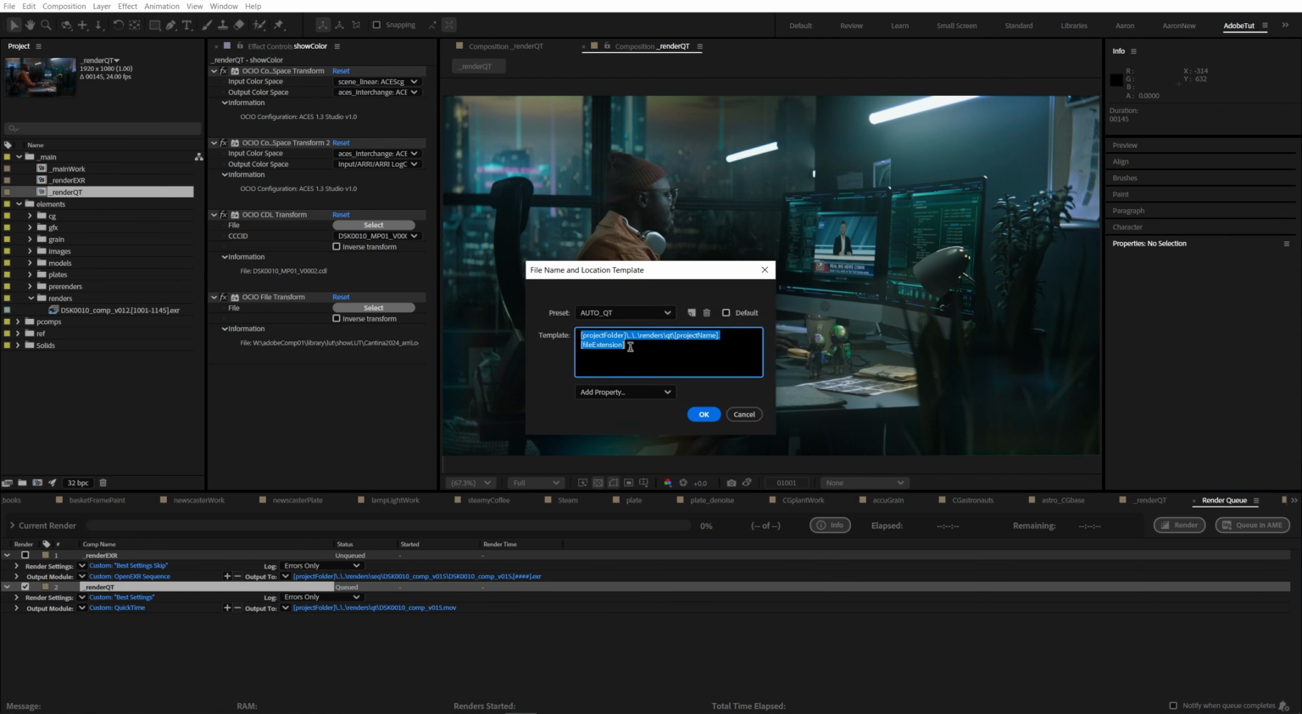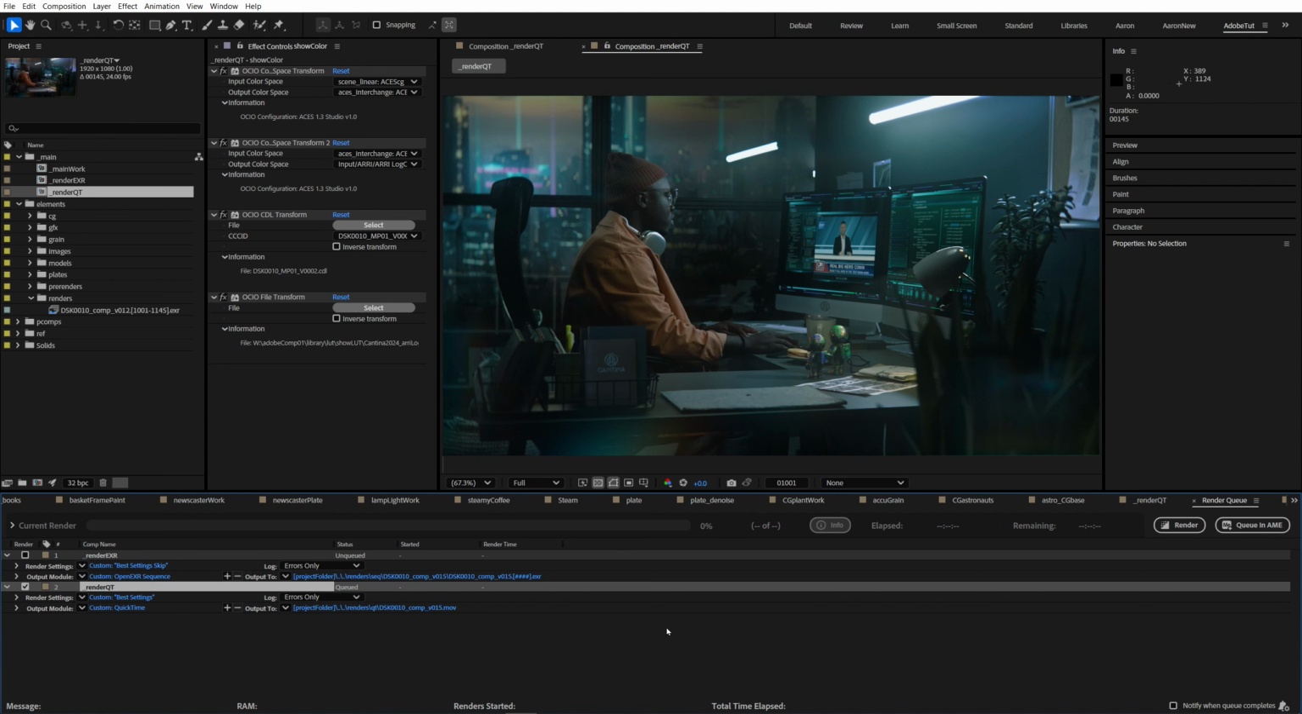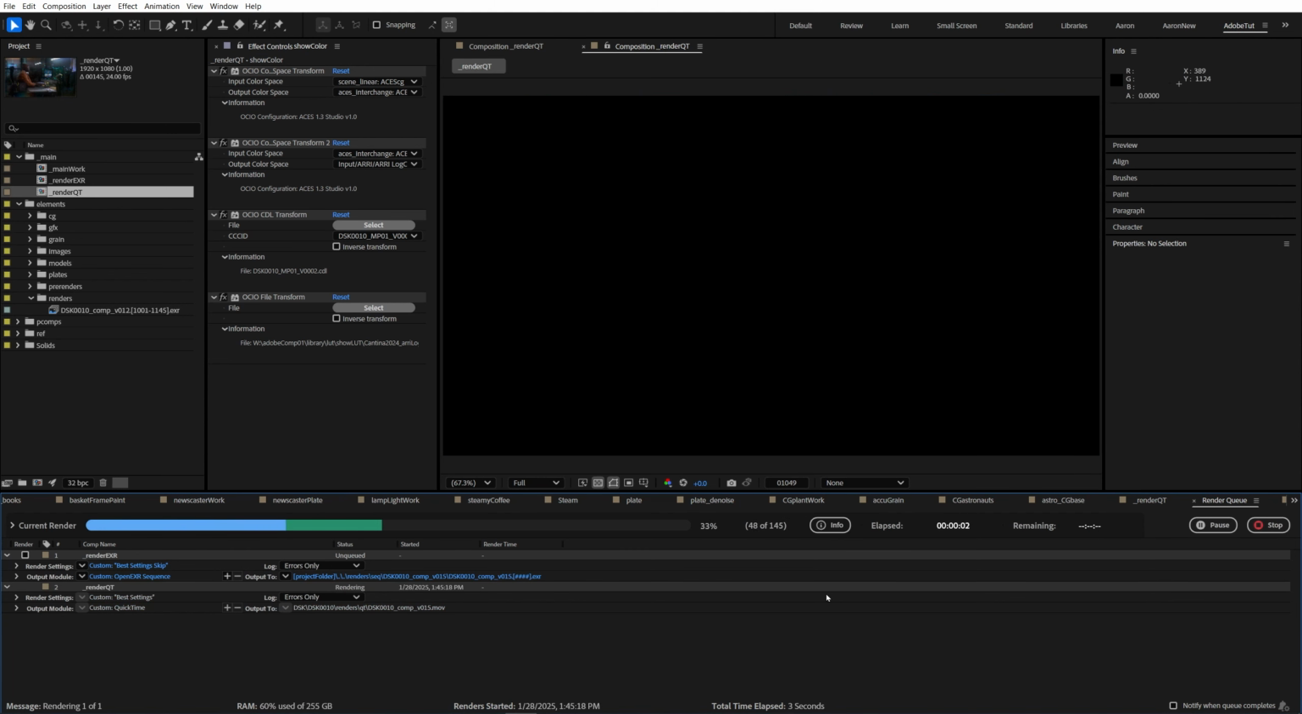The QuickTime will follow a similar naming scheme, but instead go into a QuickTime folder. If you're using a render farm or using a background render, with this method, you'll never need to touch the render queue once it's set up for a shot. All you have to do is make sure to increment up your saves. And that's how we set up our render.